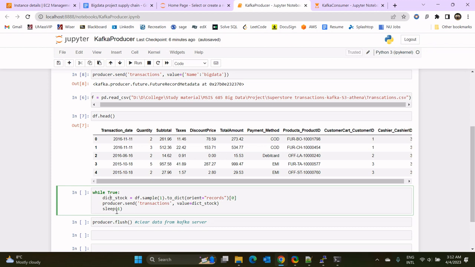And the sleep command is used to give a delay. If we don't give a delay, we have very small memory, so there is a chance that our program might crash, the server might crash. So we are giving a delay of 1 second for each line. So we'll run this.